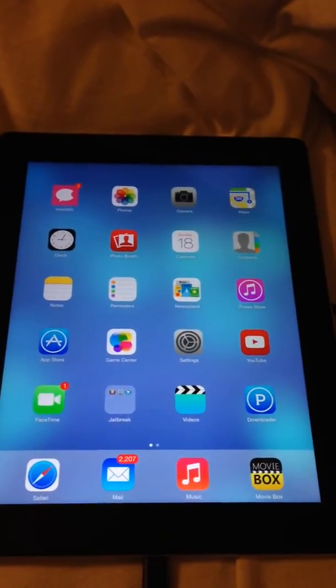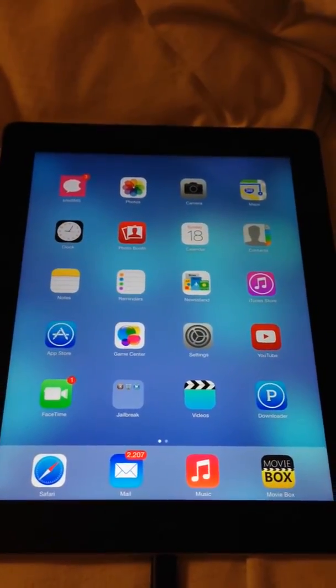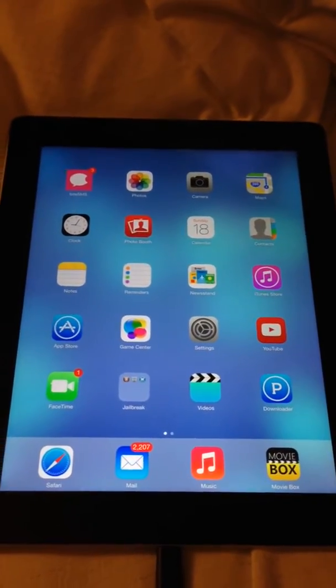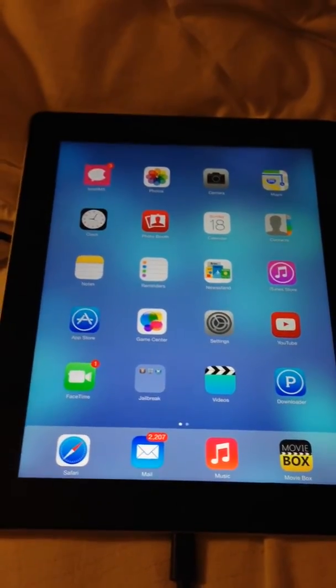I'm here to show you guys how to do a fresh, clean install of iOS using iTunes and DFU mode.